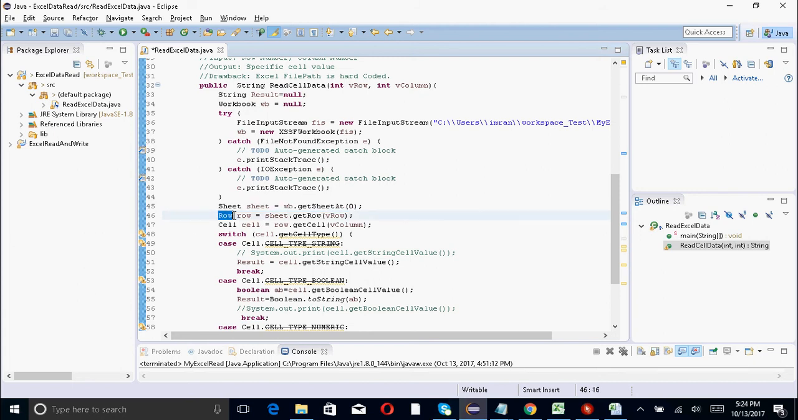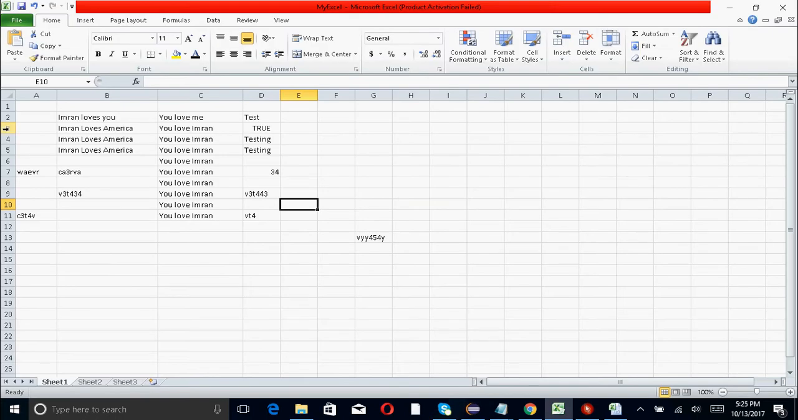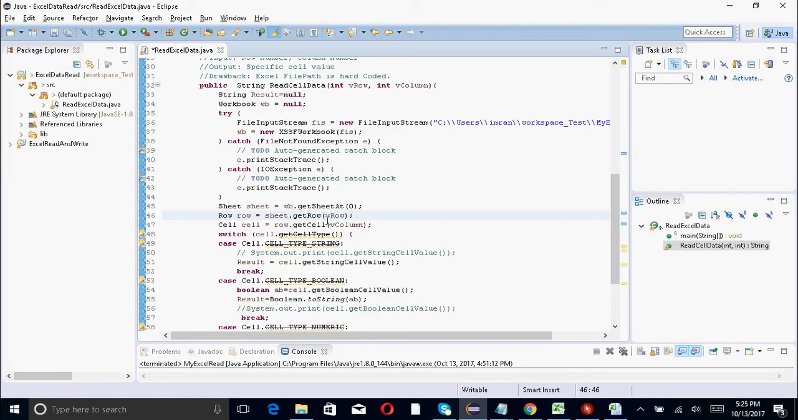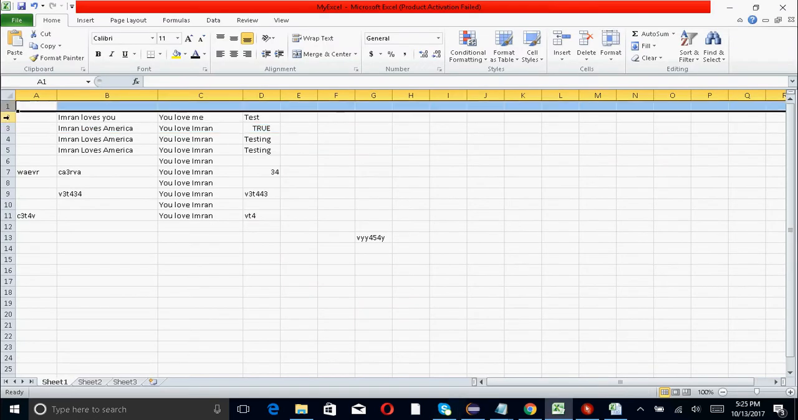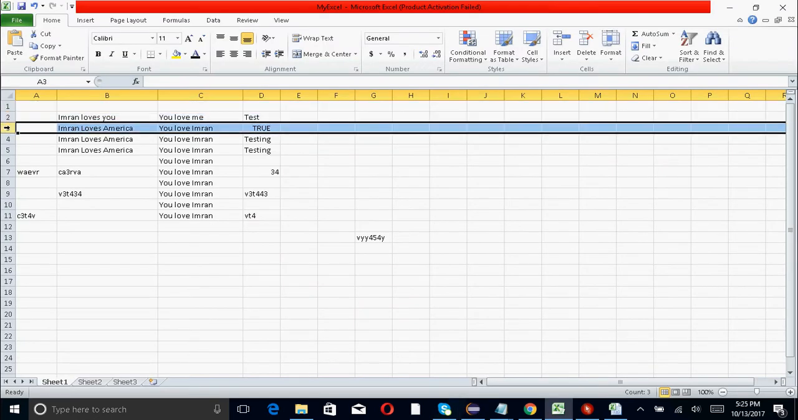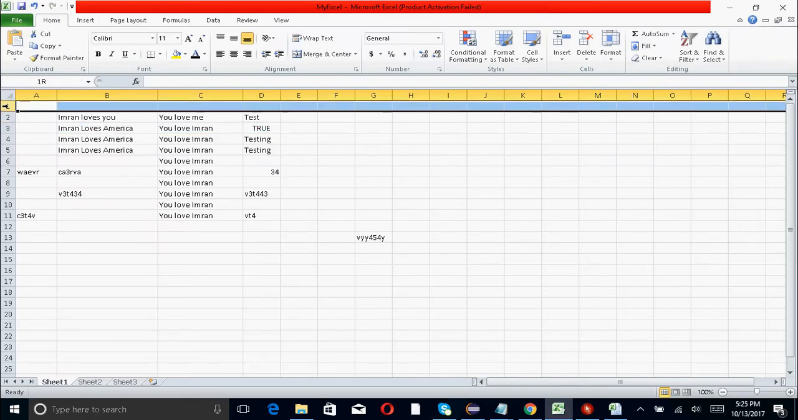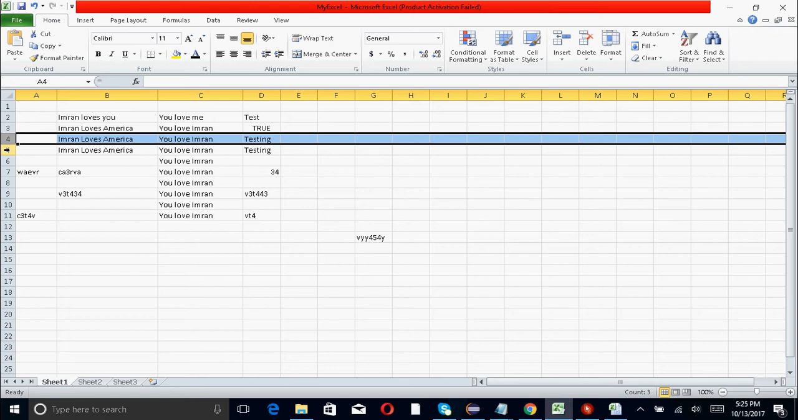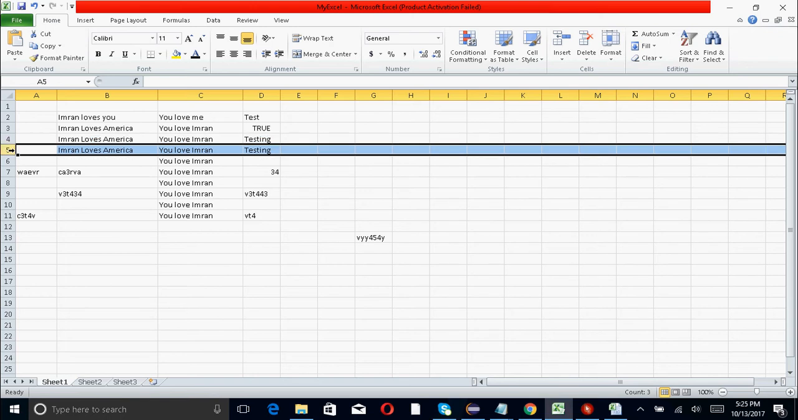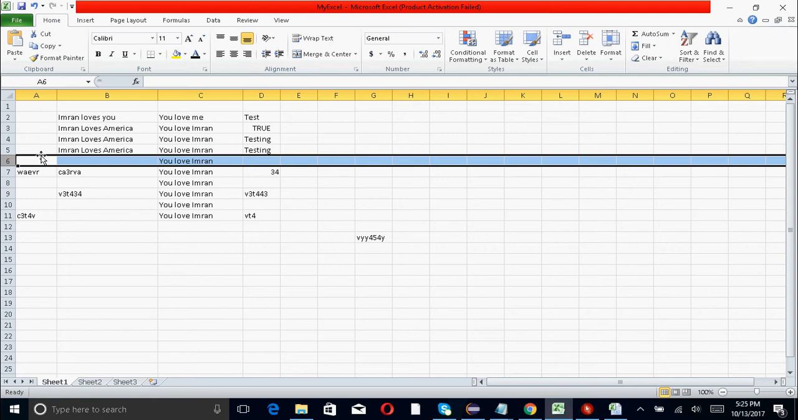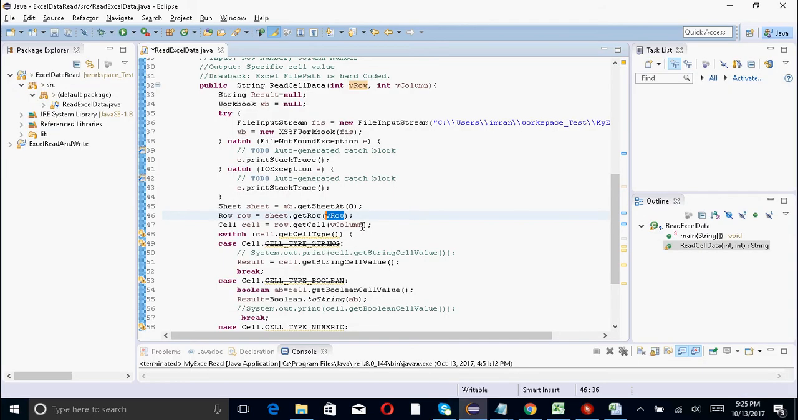Now this line says row, so it could be row 3. If I write 2 here, that means row number 1, 0, 1, 2. This one, it refers to this row. If I write 5 here, that refers to 0, 1, 2, 3, 4, 5. It refers to row number 6. And if I write here, this is the column. The cell is the column.